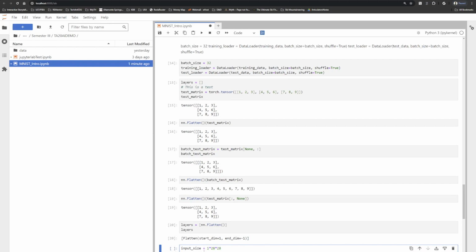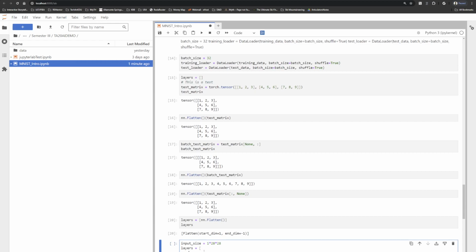Then we're going to create our layers equal to a big list here. We're going to use nn.Flatten as the first layer. What this is going to do is flatten the two-dimensional array of 28 units by 28 units into just one big old 784 units wide. Okay, that's going to be big. And we are going to designate that as the starting point.